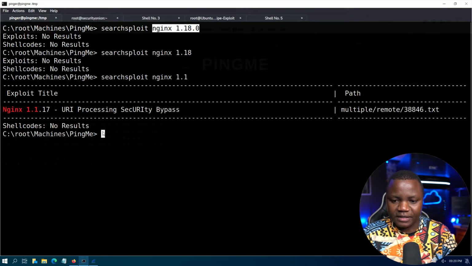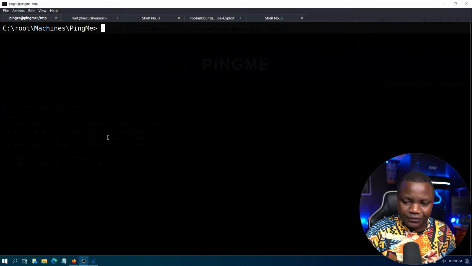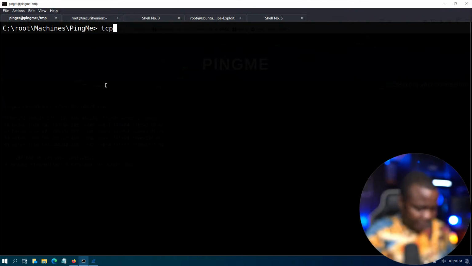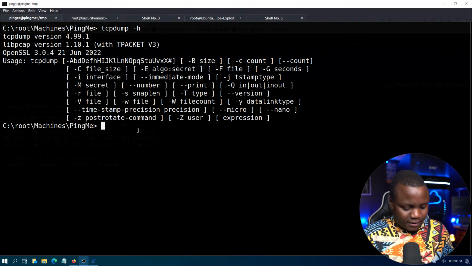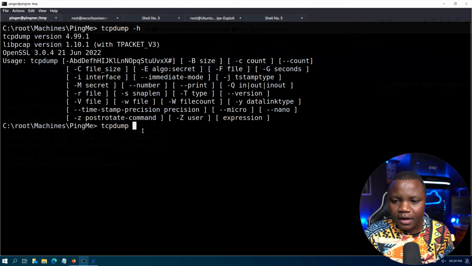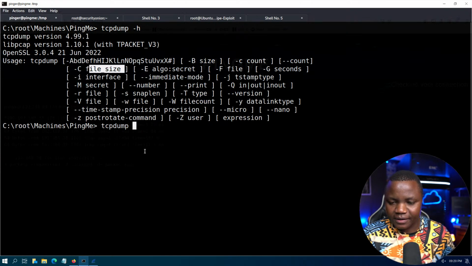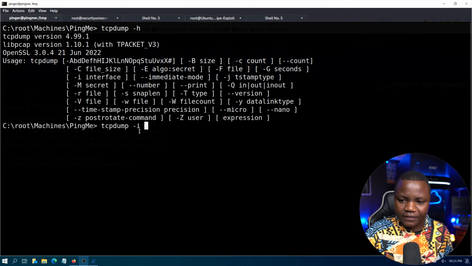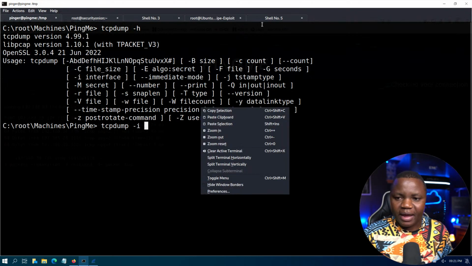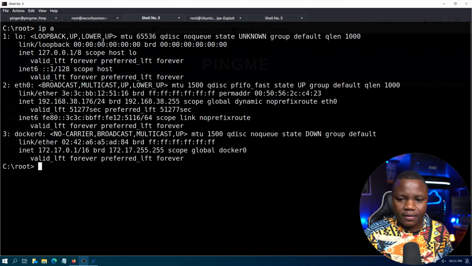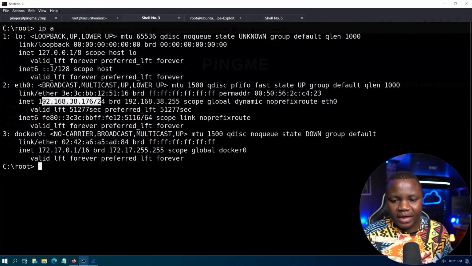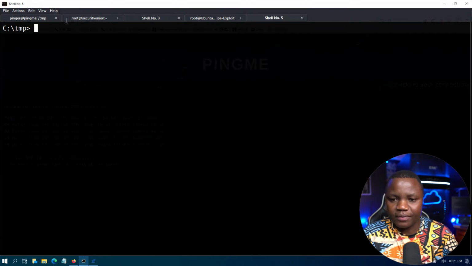So to do a tcpdump, maybe let me come back here and say, what options do I want? I don't want file size. I want -i for interface. I think my interface on this network is eth0. Yeah, so this is my interface on this network. And my IP address is 192.168.38.176. So I need to put eth0 there.